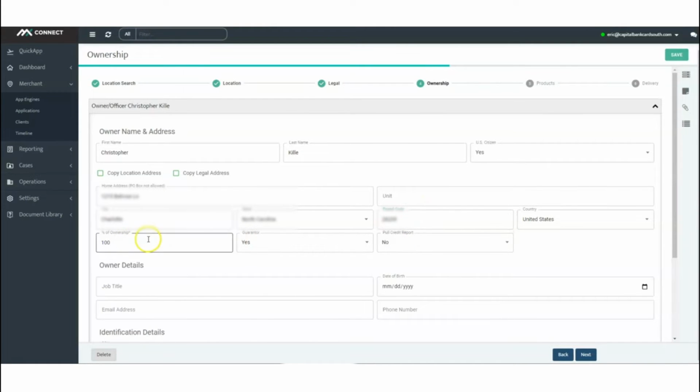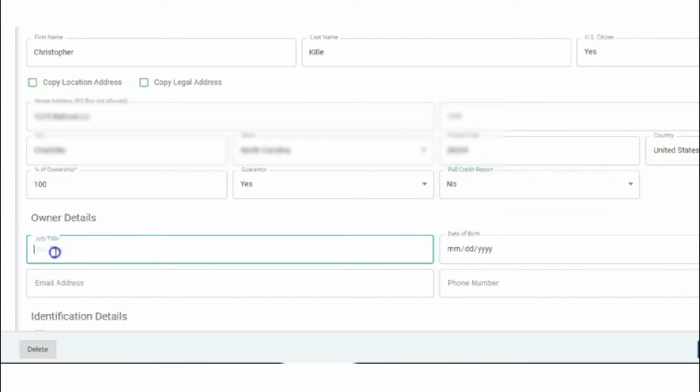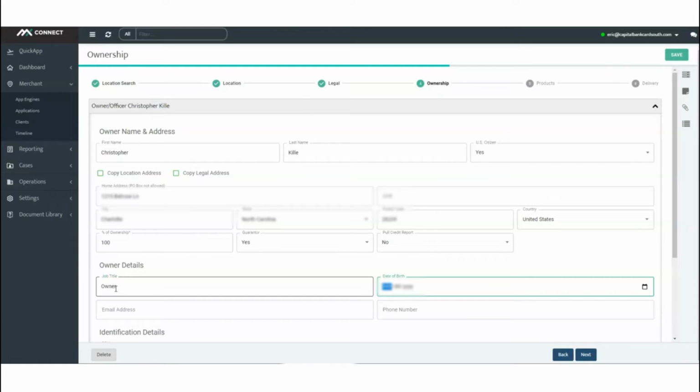Go ahead and do that. Now here below, of course, is ownership percentage, which you can place there. You'll select yes. Here, you can either select to pull credit or not. In this case, we're not going to be pulling credit, but in most of them, we will. Then the job title of the owner, you'll just type in that, and type in the owner's birthday.